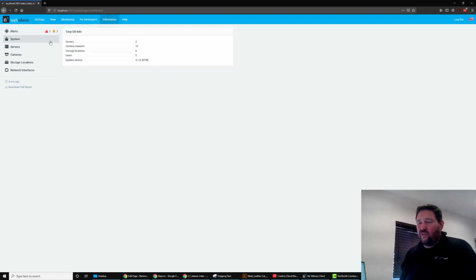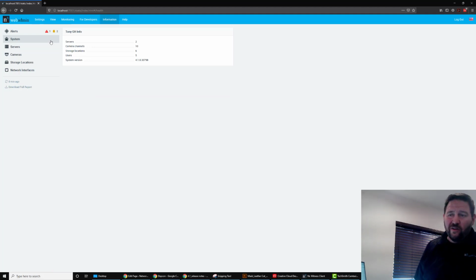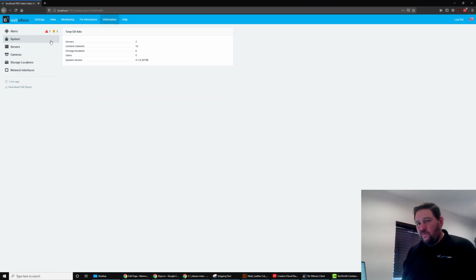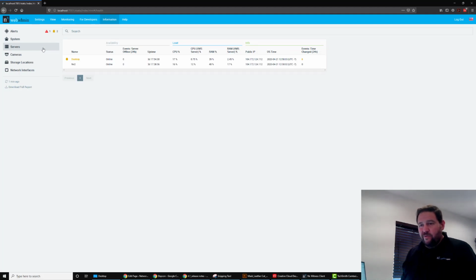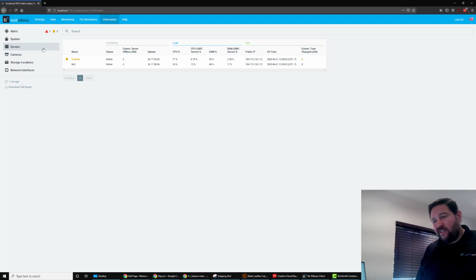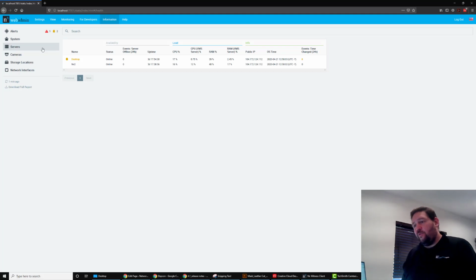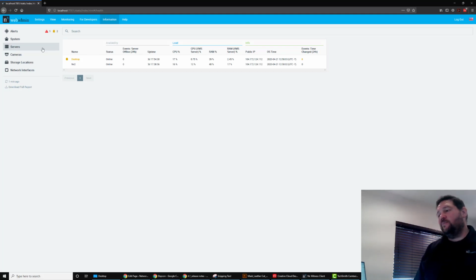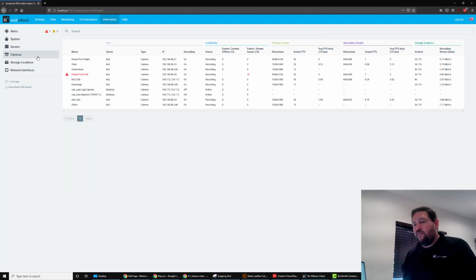Once you go into system, you can really see the information about that system: the number of servers, the number of cameras, number of storage locations, users, and the version of the software you're running. Under servers, you're going to be able to see the servers that you have in the system. If they have any issues, they'll be highlighted like this one is. The status of that server, the number of times it went offline in the last 24 hours, the uptime, CPU usage, the CPU usage by the server application itself, RAM usage by the server itself, public IP address, operating system time, and then events that have occurred at that server location.